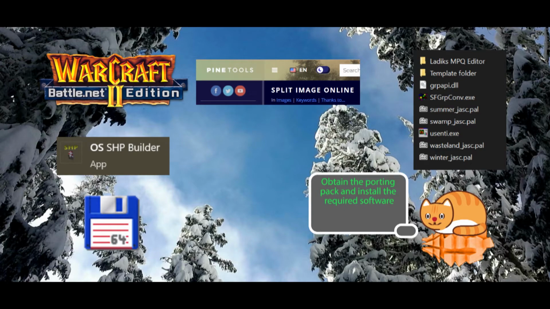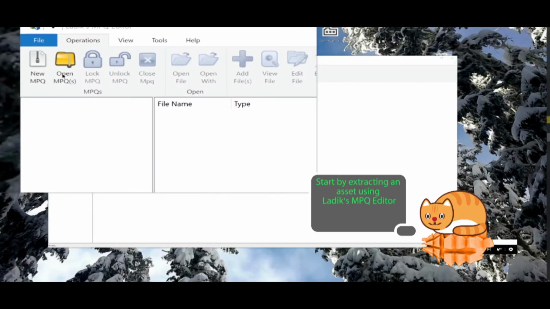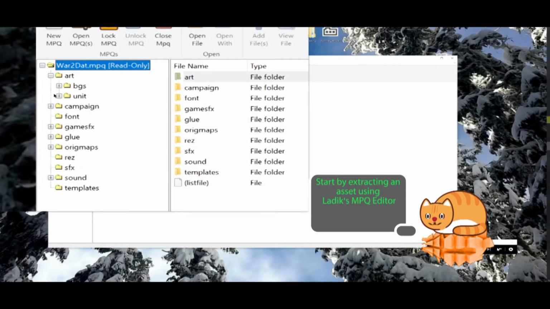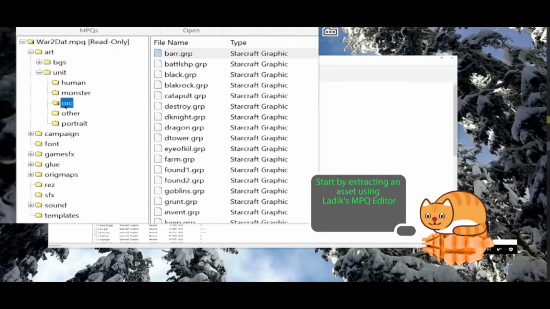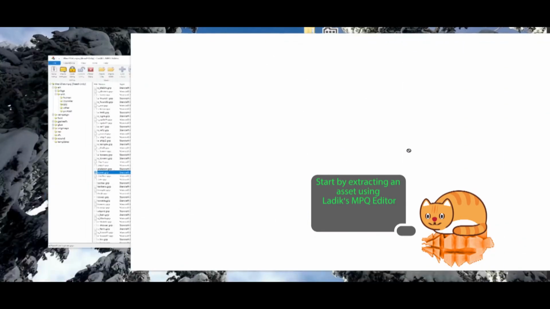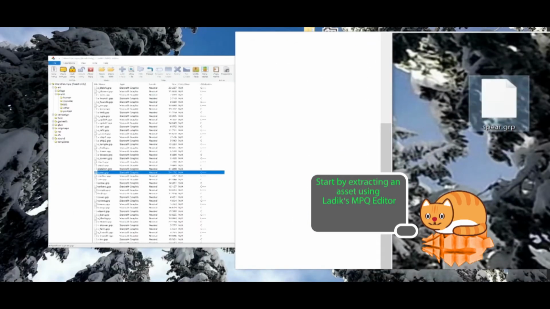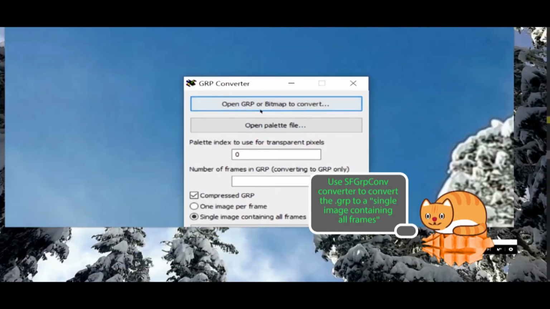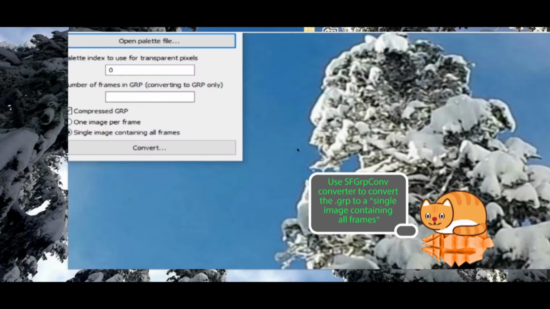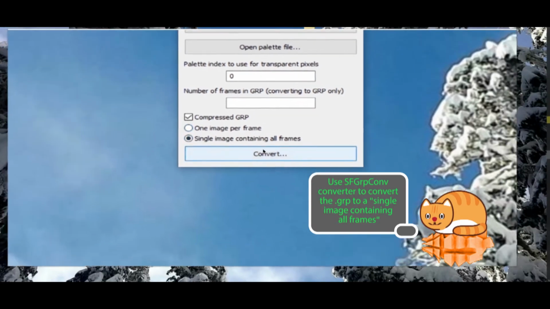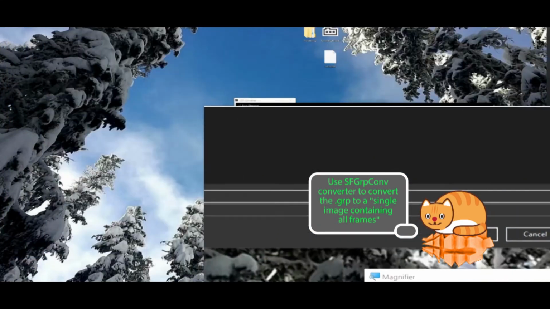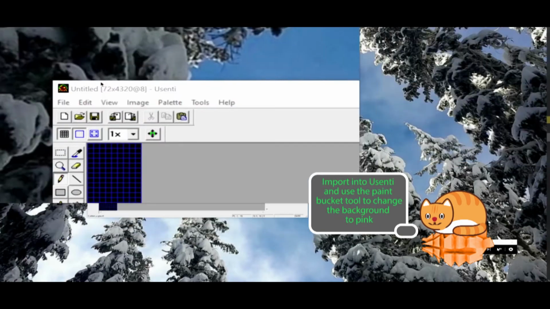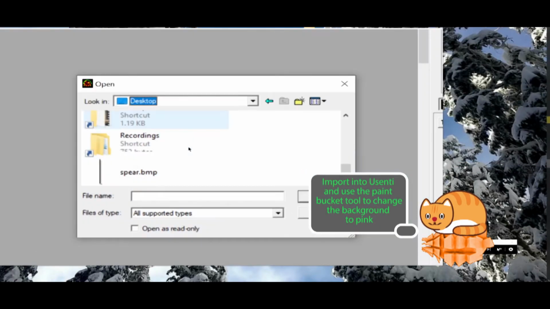Obtain the porting pack and install the required software. Start by extracting an asset using Ladik's MPQ Editor. Use sfgrpconv converter to convert the .grp to a single image containing all frames. Import into Usenti and use the paint bucket tool to change the background to pink.